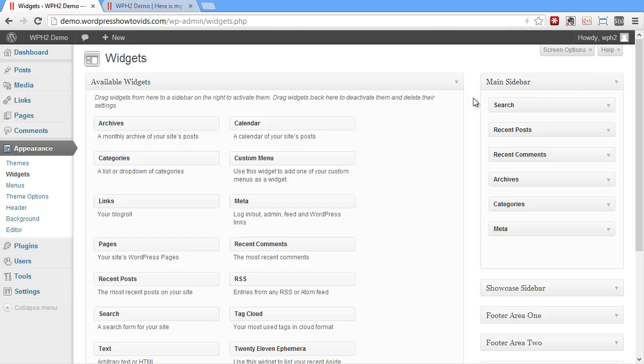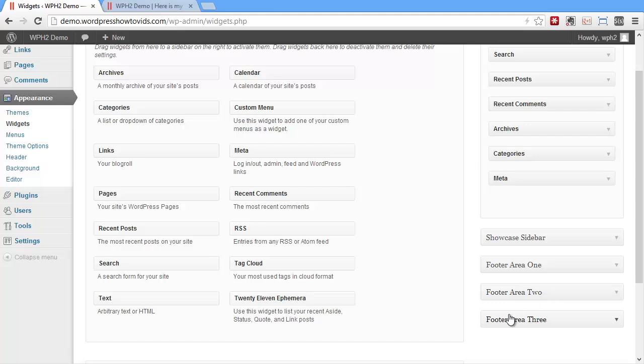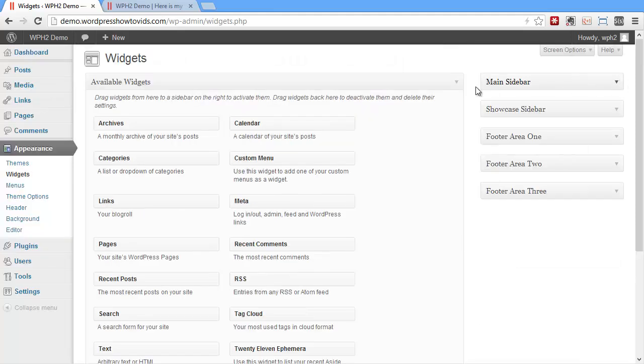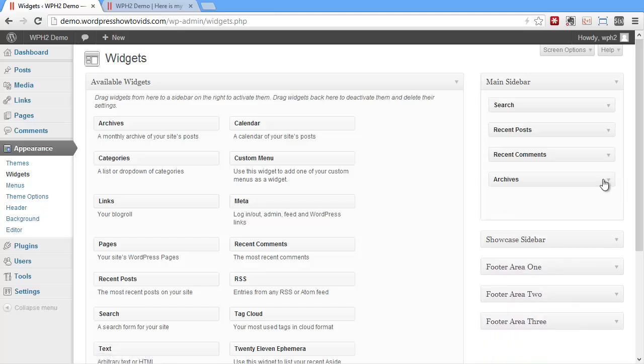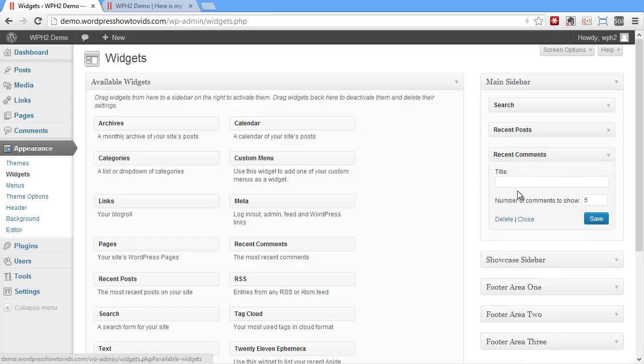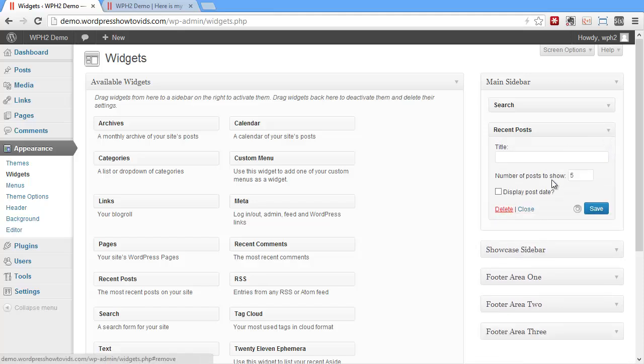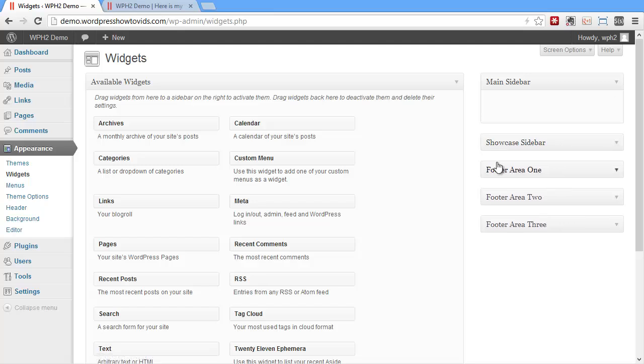For the 2012 theme, we have our main sidebar, showcase sidebar, footer area 1, footer area 2, and footer area 3. These widget areas are not necessarily important, only because they change depending on what theme you're using. What is important is what each widget does. So let's go and look at that. We'll go ahead and delete the current sidebar widgets, and add them in one at a time so we can see what each one does.